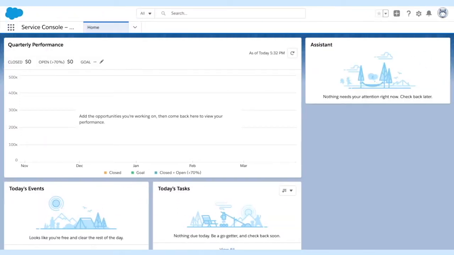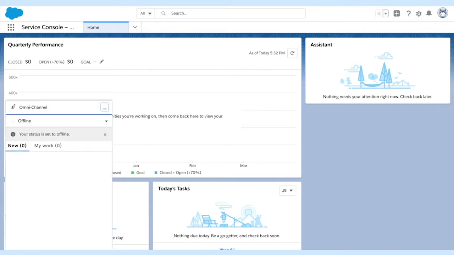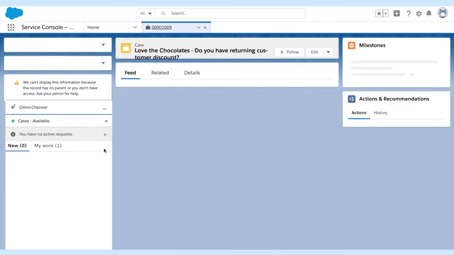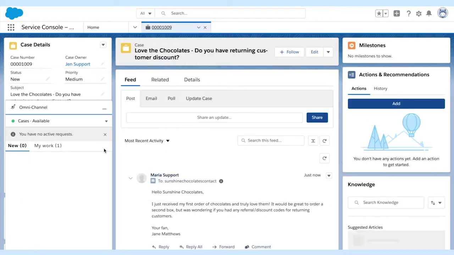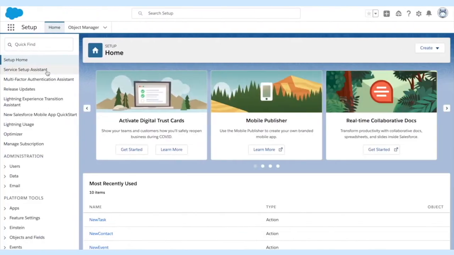Jen then logs into the service app with her agent profile, navigates to Omnichannel in the utility bar, and sets her status as available. Just like that, Jen receives a case based off the email Maria sent, which she can then click into and respond to, validating that Omni is set up and the team can begin closing cases right away. Fast forward a few months and the Sunshine Chocolate service team is really loving their new app.